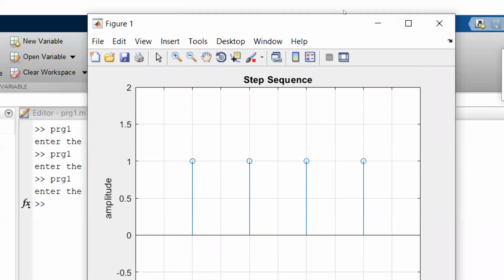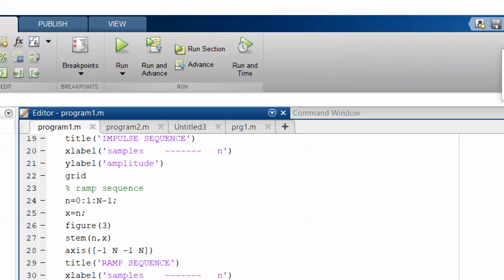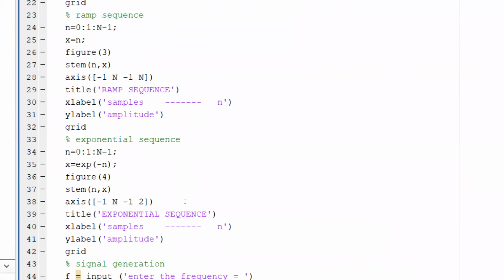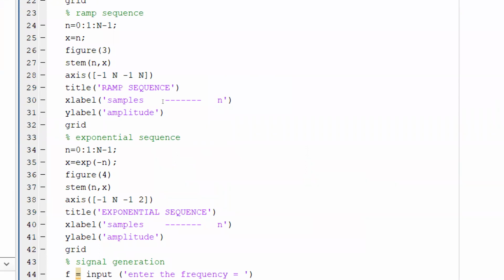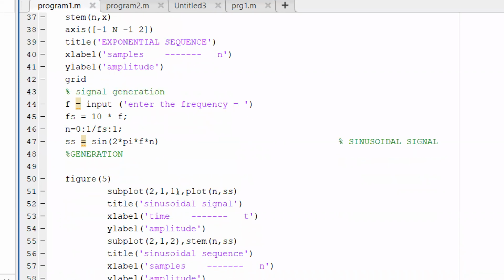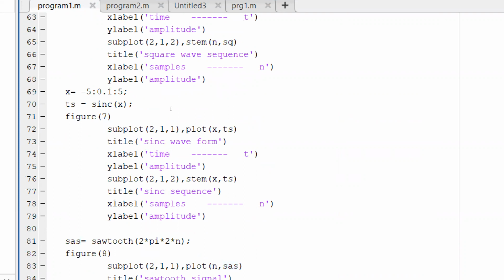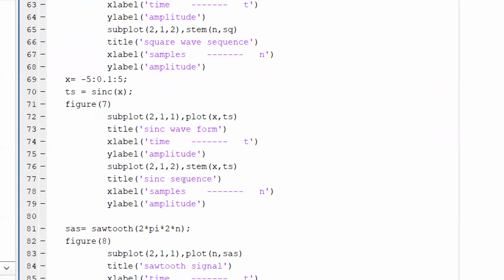Two figures, figure one and figure two, have popped up. Like that, I can go through the entire program of all the signals and sequences available here. Ramp sequence, exponential sequence. You just have to understand the logic behind the programs where you have used them. Then only you can say that the programming part here has been very easy. Square wave signal. Almost all of them are most similar. Sinc here. Look at this command. Sinc. Sawtooth. As we said, the commands which are used here are of natural notation as they are most frequently discussed words in our subjects or courses.